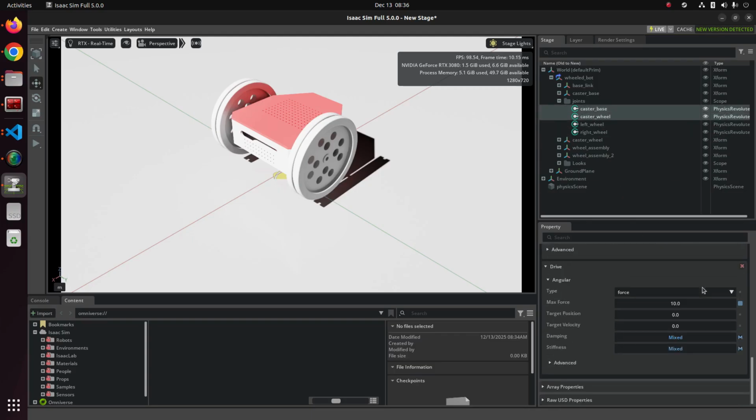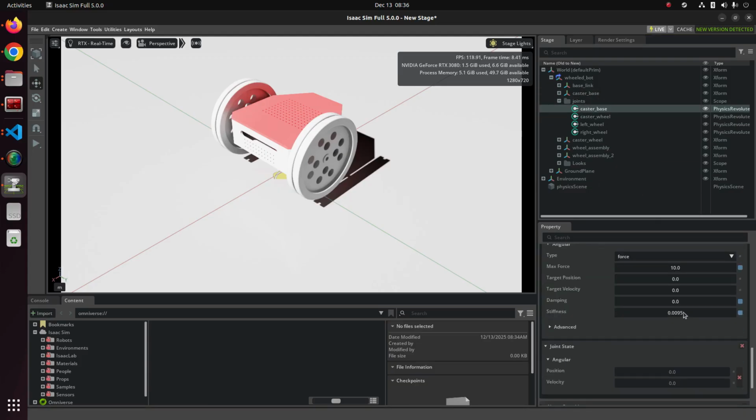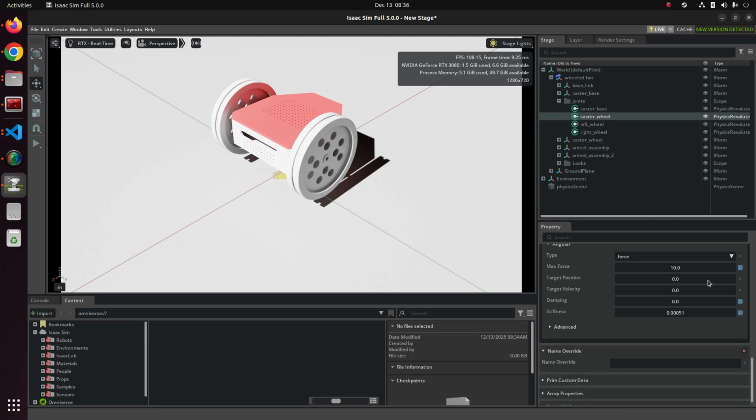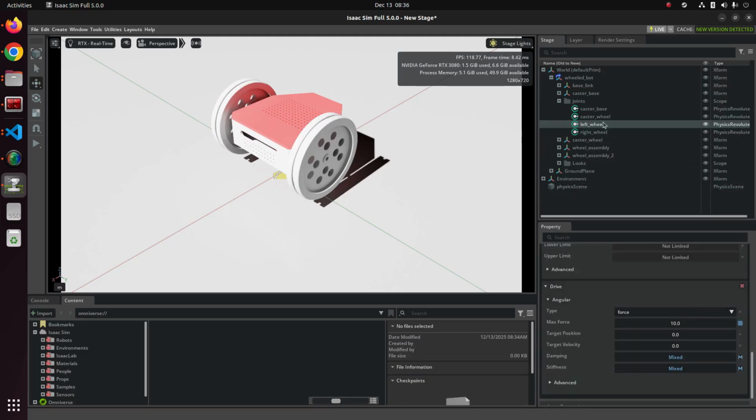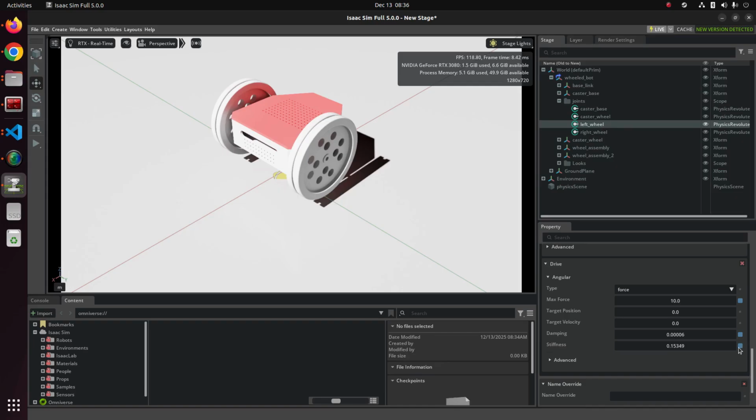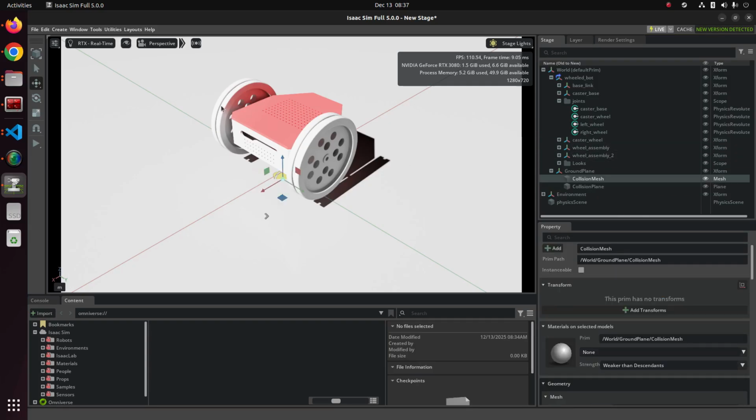With that done, the caster wheel and base have no damping and stiffness values because these are not driven joints. I guess we can turn this off as well. And for the left and right wheel, I'm going to set stiffness to 0. Remember, stiffness is kind of a restorative force, so we don't really want to restore anything in this case. And it has some default damping value, so let's see what that looks like.